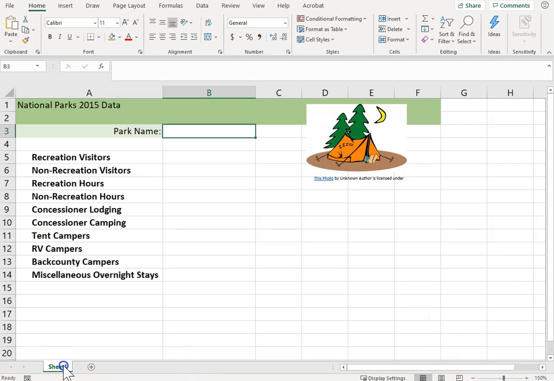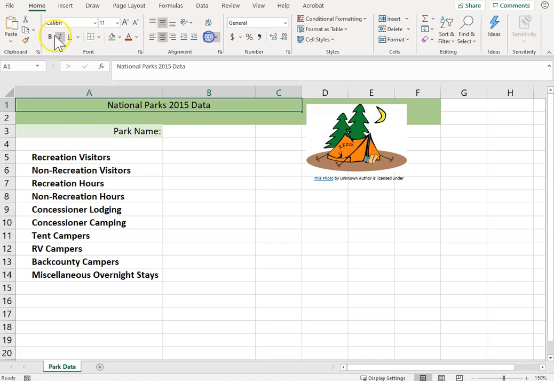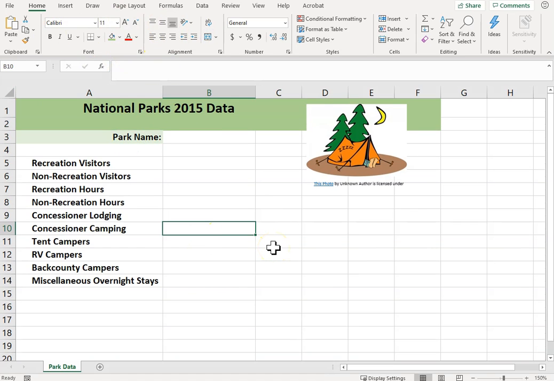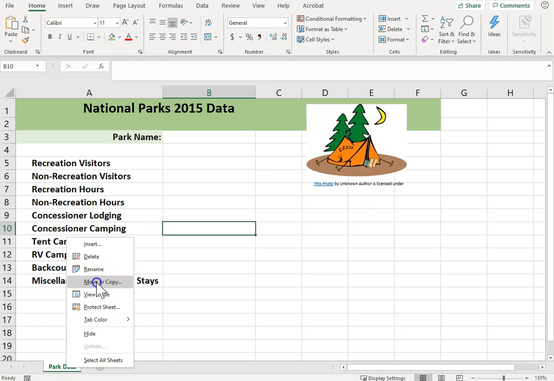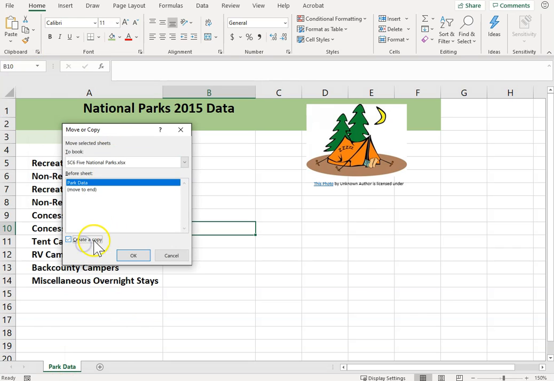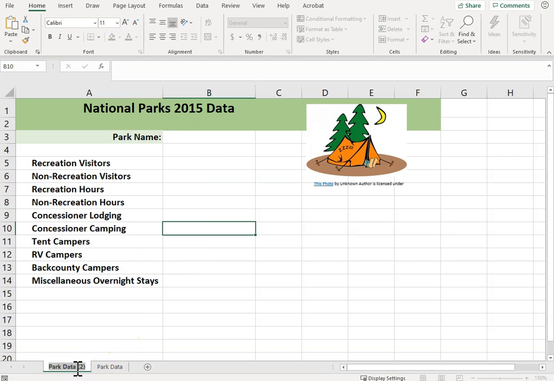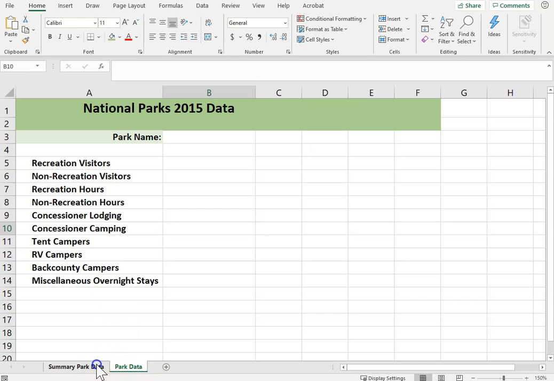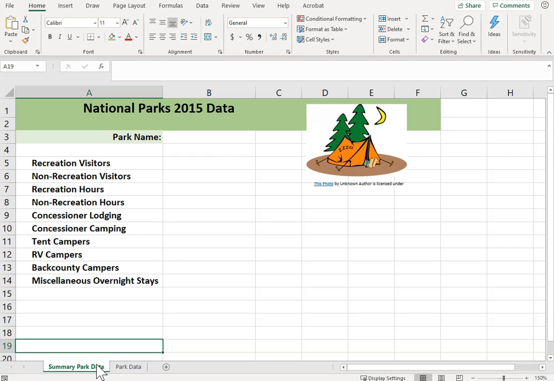So this sheet should be named Park Data. And I can go ahead and let's center this. And let's copy this. So create a copy, and this time we're going to name it Summary Park Data. So this needs to have the exact same layout, but instead of park data, so instead of park name, we would have like summary data.